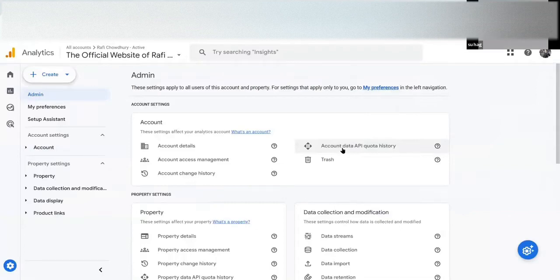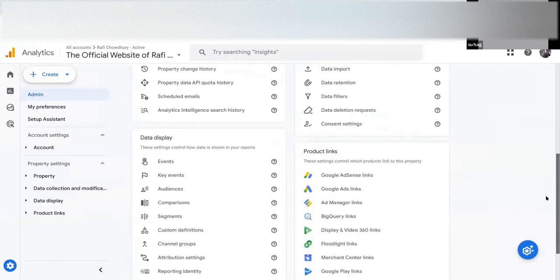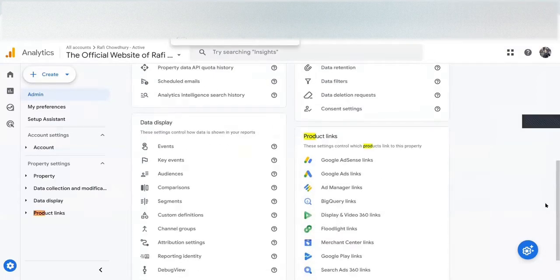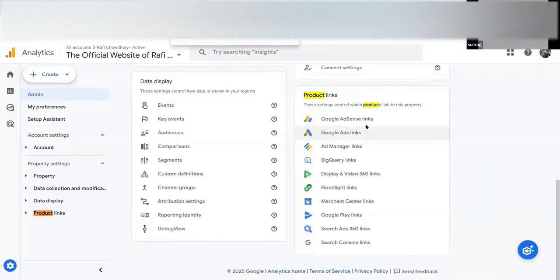Then the product links, scroll down. Product link is what it's called. Yes, add link, Google Ads link. Which one? This one? Can you add, yes, add links.